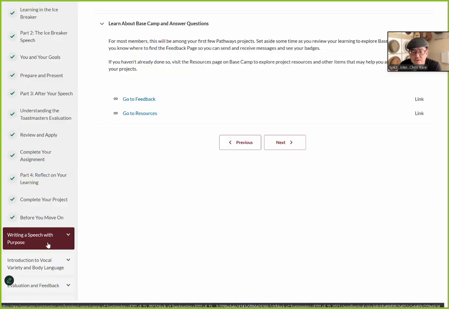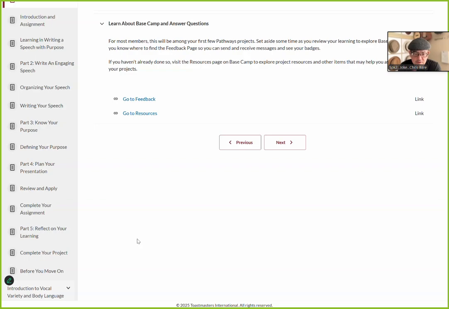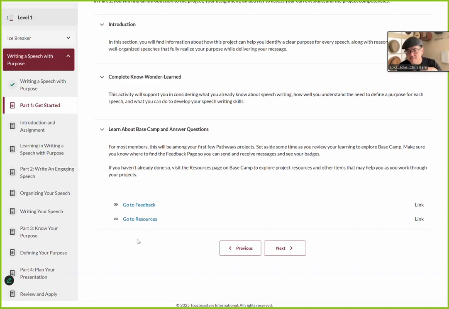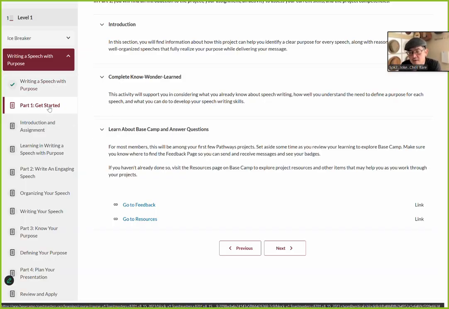So one of the things you can notice, you'll see right there's writing a speech with purpose, and the next one after that is introduction to vocal variety and body language. So you can take either of those speeches, no matter what the topic is, and emphasize those aspects, and then make that speech apply to this lesson in pathways. Don't feel constrained by just how it's presented or examples that you see. Quite often you can take your speech and stretch it into what the lesson is trying to teach.